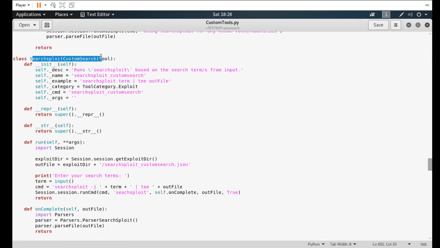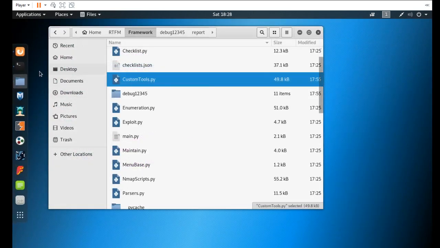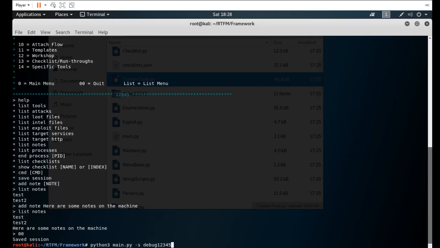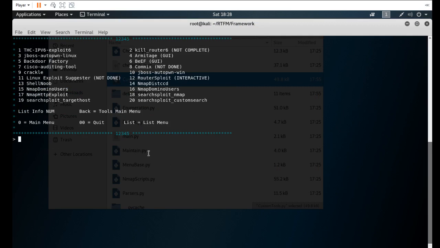I use this tool quite a bit. This was what we used, the custom tool. So there's the name right there. That's how we search for it. I'll show you real quick. Here it is right there.